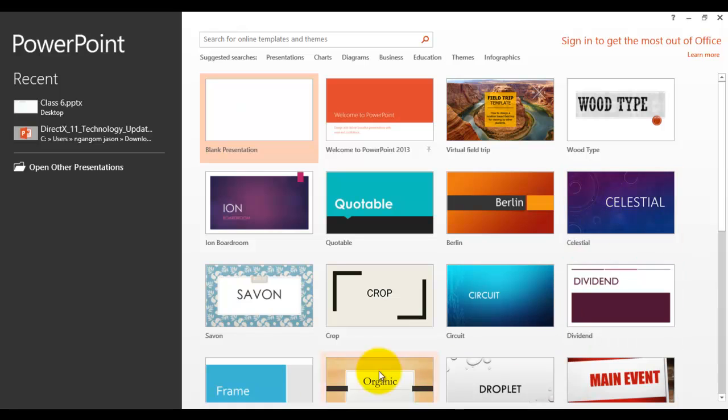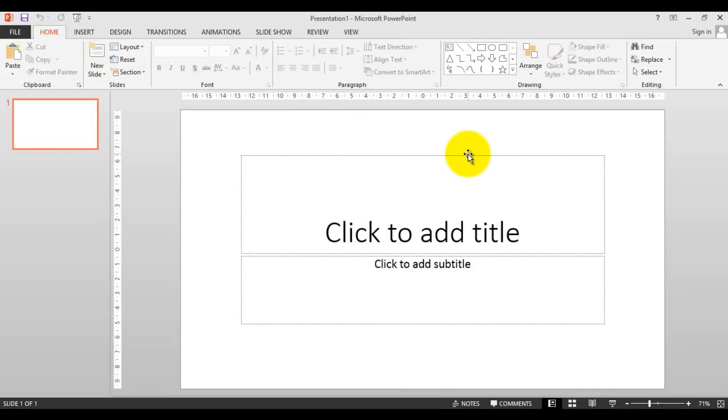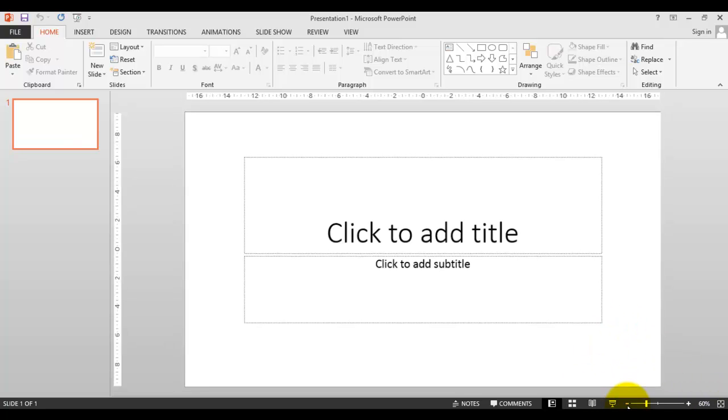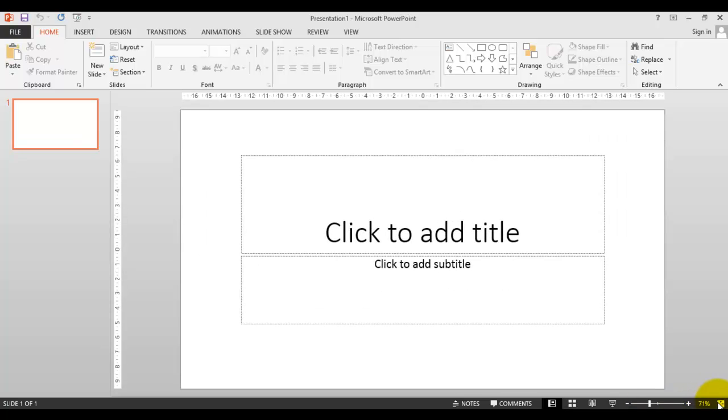These are templates given to us by Microsoft. These are pre-designed templates. For now, we are going to click this blank slide. Look here, fit slide to current window. When you click on this one, it will fit to our window. If it does not fit, it will fit like this.